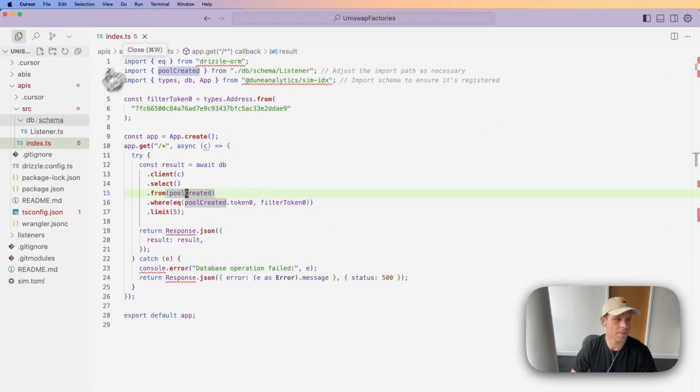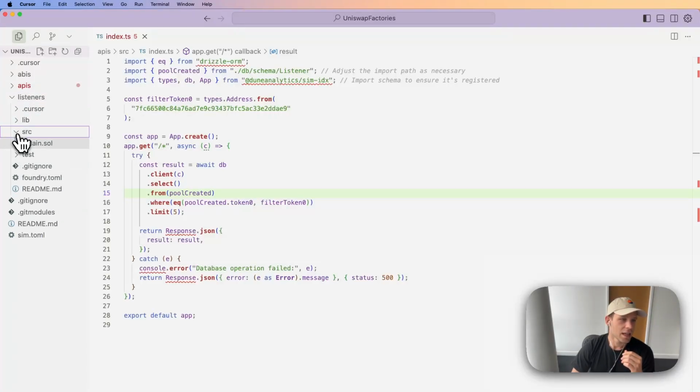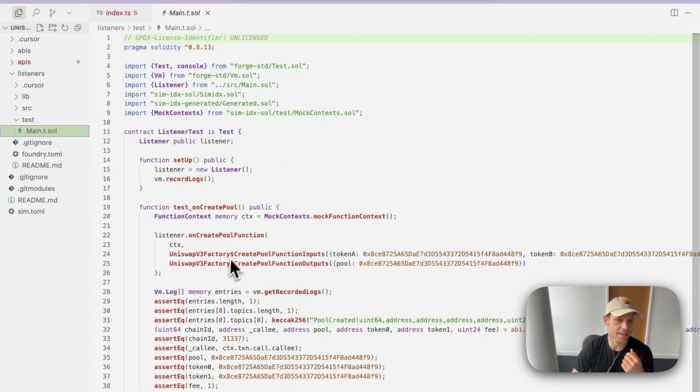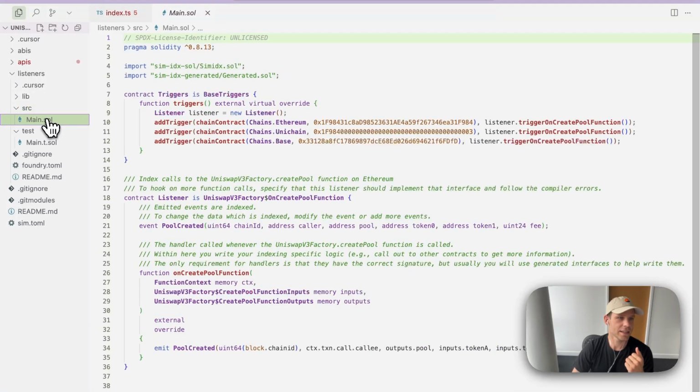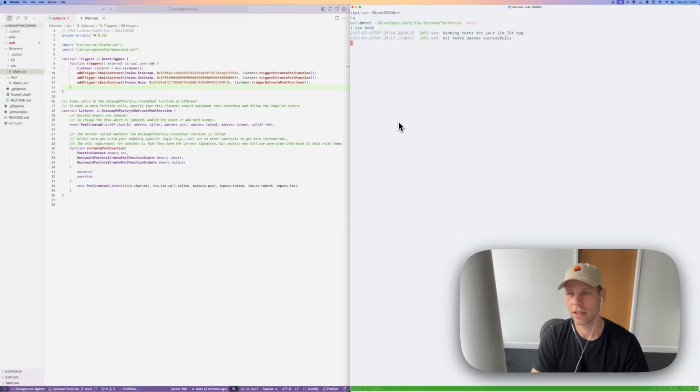Now, what is the other concept? The other concept, the one that we're going to spend a little more time on, is listeners. The listeners folder in IDX is a complete Foundry project. So you can run familiar Foundry commands, and you can create tests that you can run, and you work from this main.sol file. If I go here and run sim test, we're running Foundry tests.